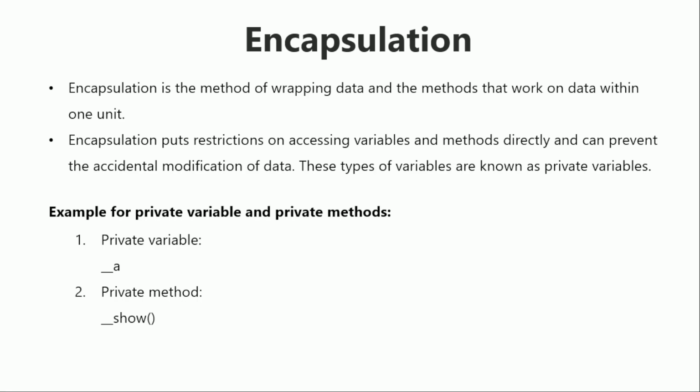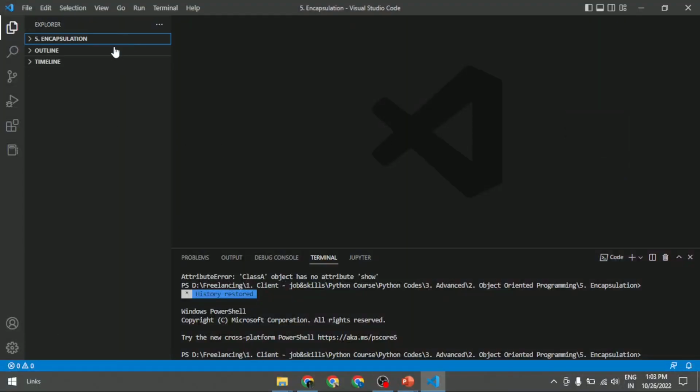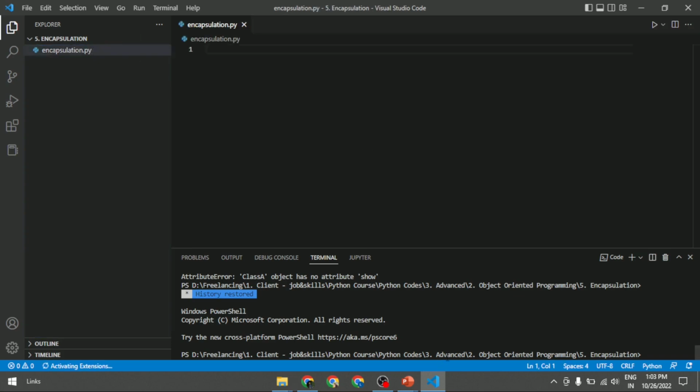Here we can make use of private variables and private methods to make the data encapsulated. For example, for the private variable, I just did one example as underscore underscore a, and for the private method, I'm showing underscore underscore show. Now let us look into this encapsulation method with an example in the code editor. I will create an example, encapsulation dot py.